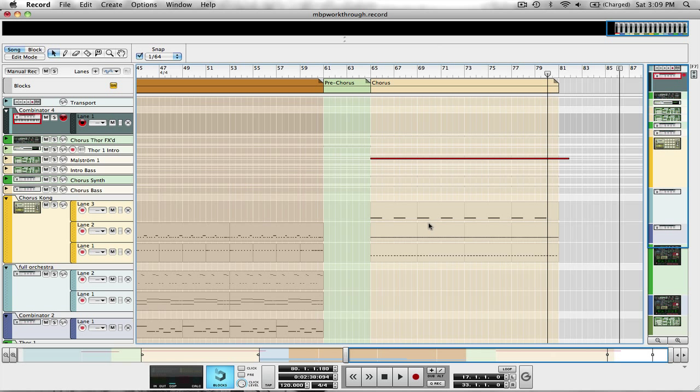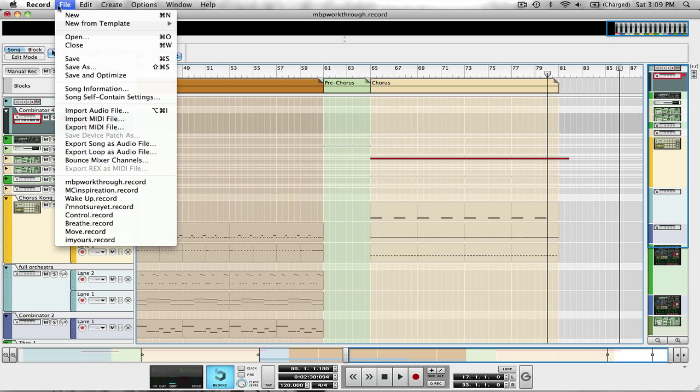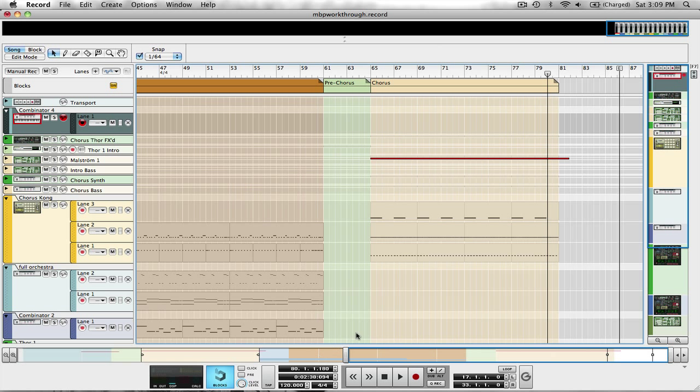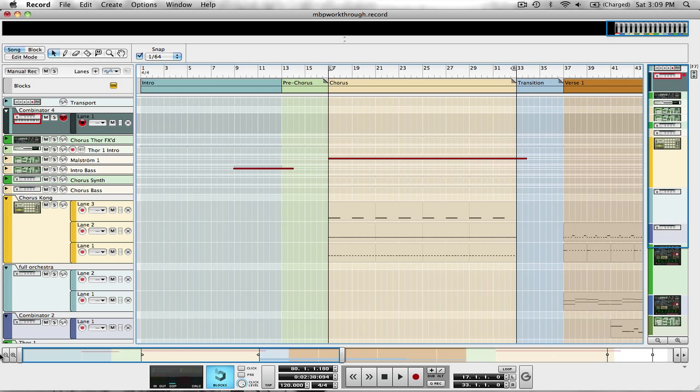One way you could do it, you can just go to File, Export Song as Audio File, and then go through the steps that it tells you. You really only need to do that if you're going to master in a whole other program like Pro Tools, then you'll want to export. But in the case we have now, we might as well just keep it in the same file.